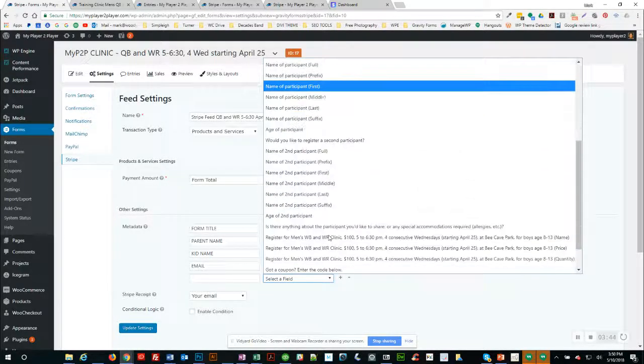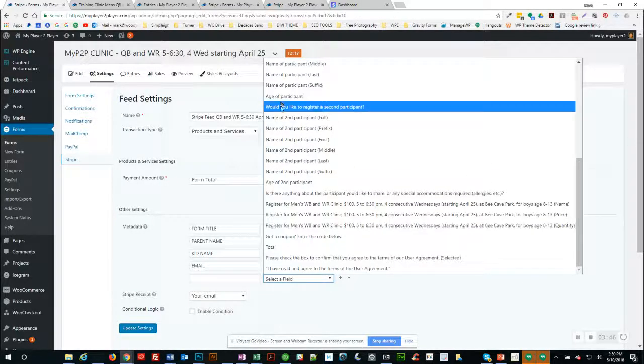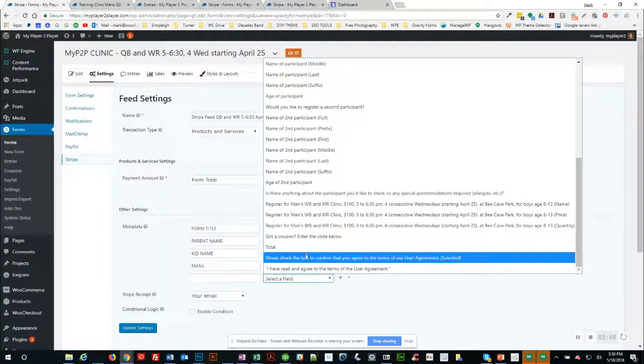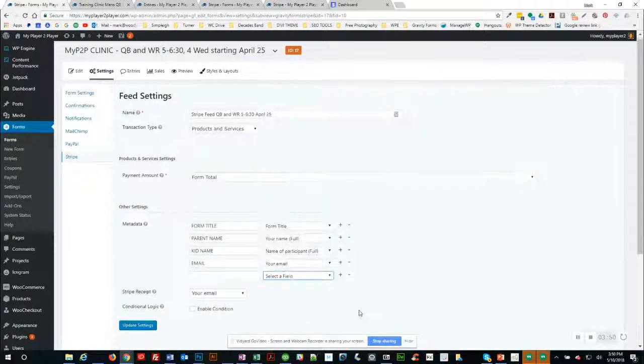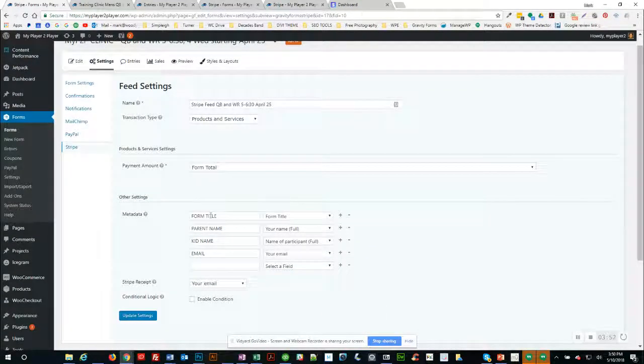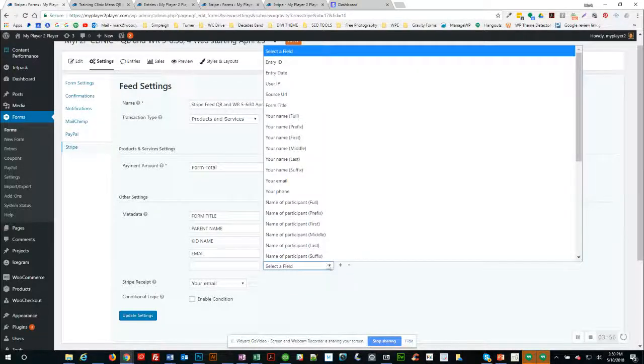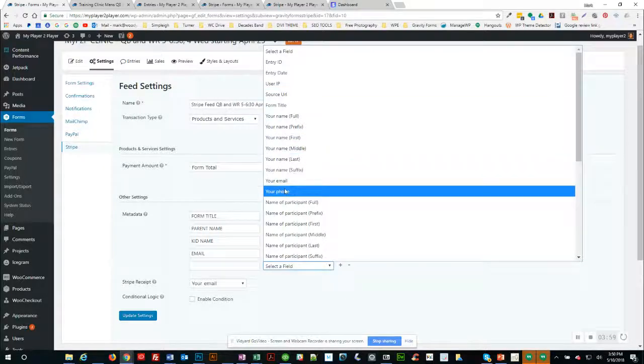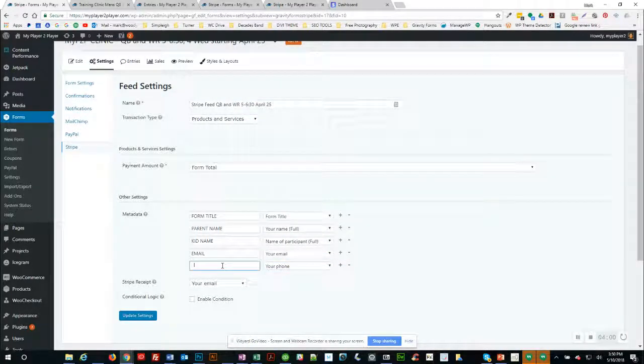What else might you want to pull from there? I mean, that might be enough. The form name, the parent name, the kid name, the parent's email. If you wanted the parent's phone number, you would do that, or whatever phone number they listed. And again, you would say yes to the email, and you hit the update settings.